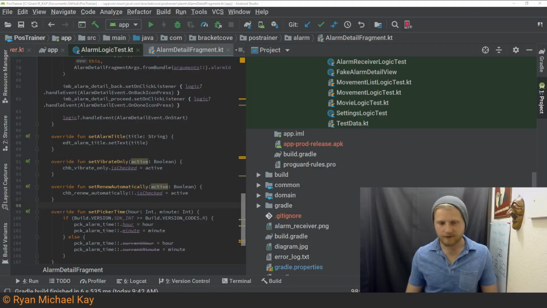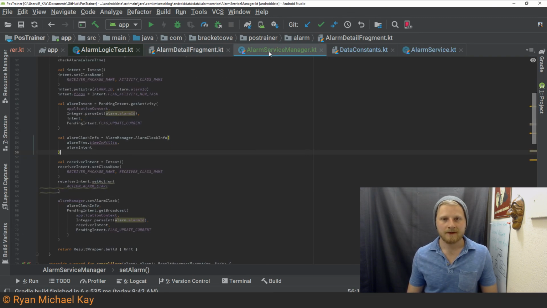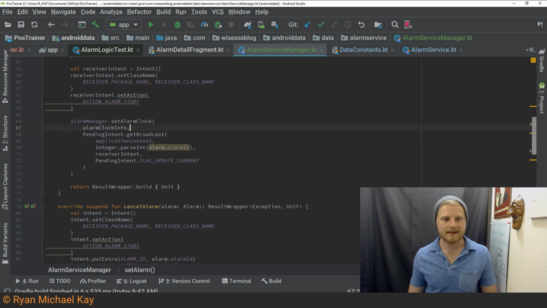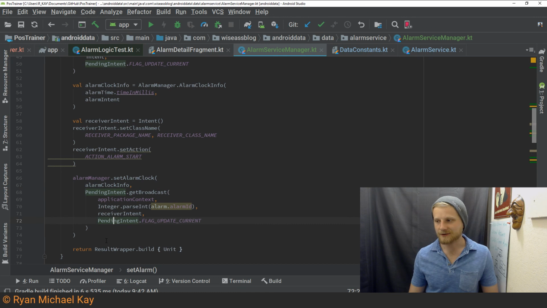Anyways, I'll just ramble for a moment. So I've been working on this POS Trainer application, and it's been an absolute nightmare because I just cannot get the application to wake up properly.